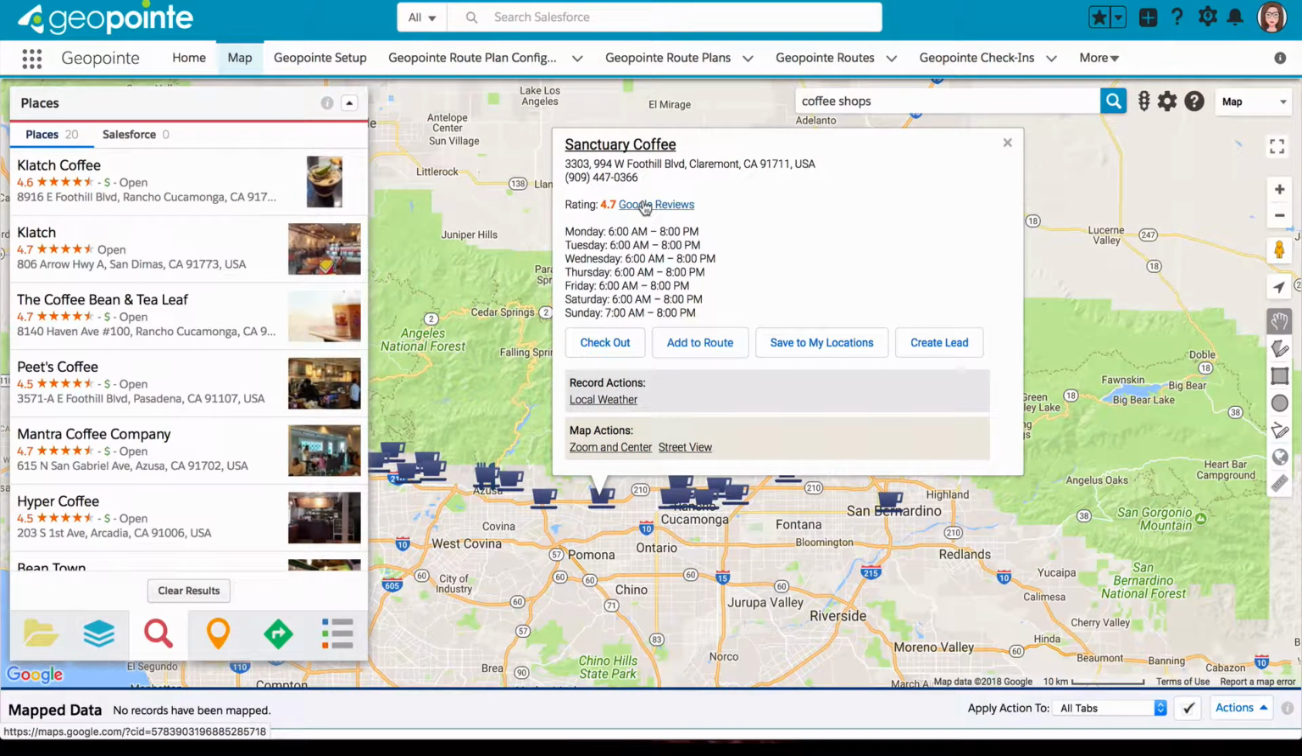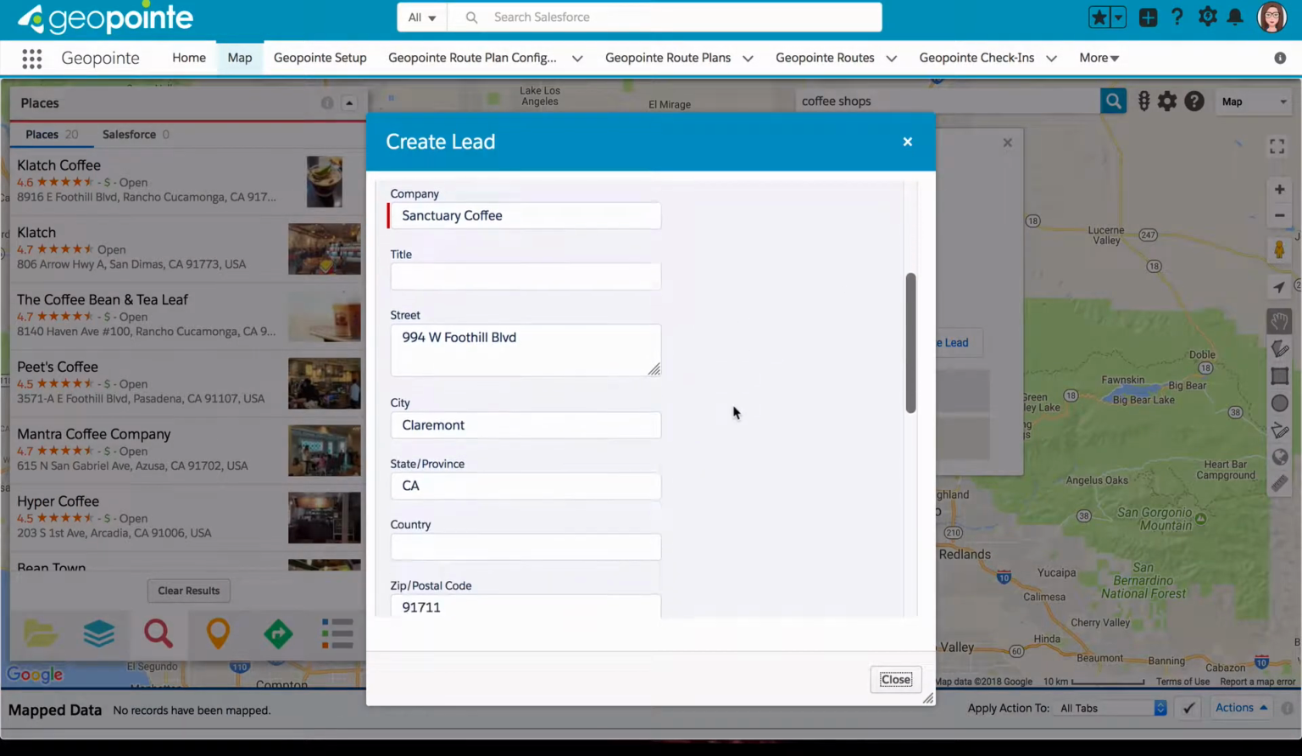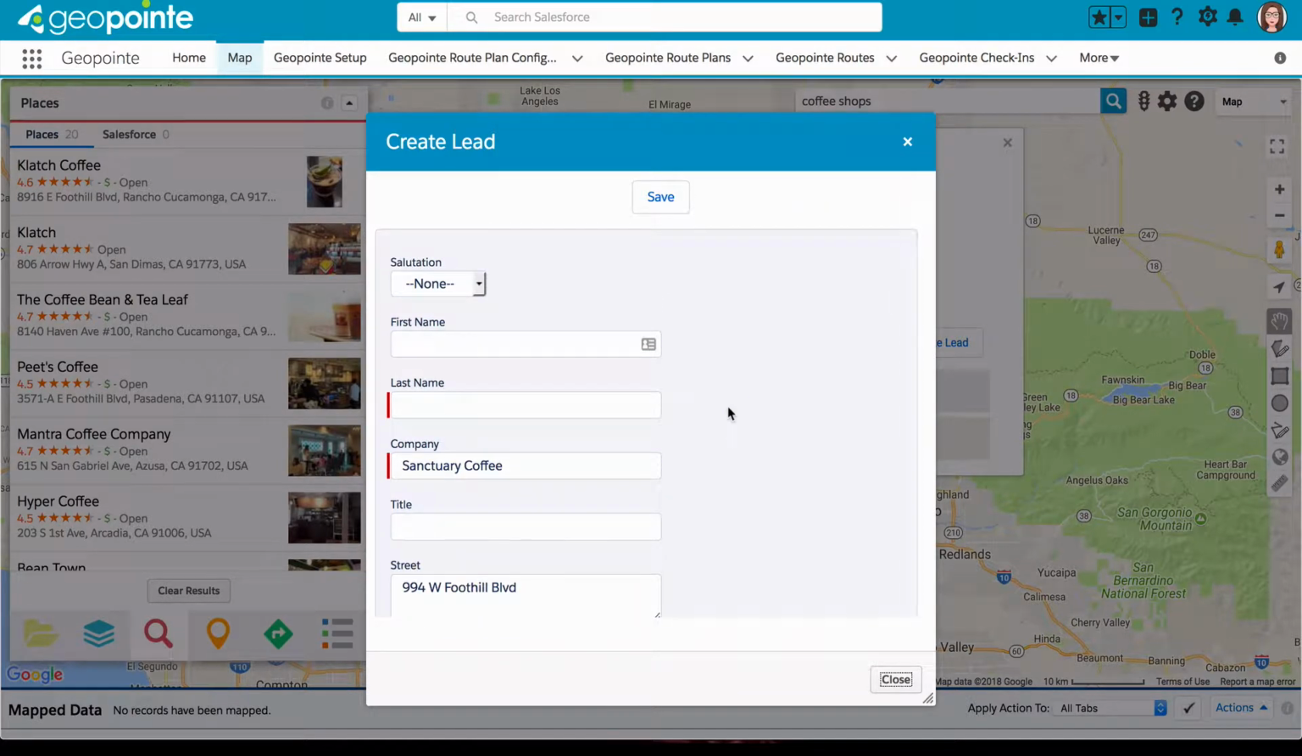Now there's a lot of really powerful things you can do with place results. You can apply actions like create record actions. In this case, I have create lead action. So maybe I'm a marketing or sales rep and I want to do some outreach to coffee shops. I can click this create lead action and instantly add this to Salesforce by just entering in some fields based on a field set I created. This is something that your Geopointe admin can configure for you.